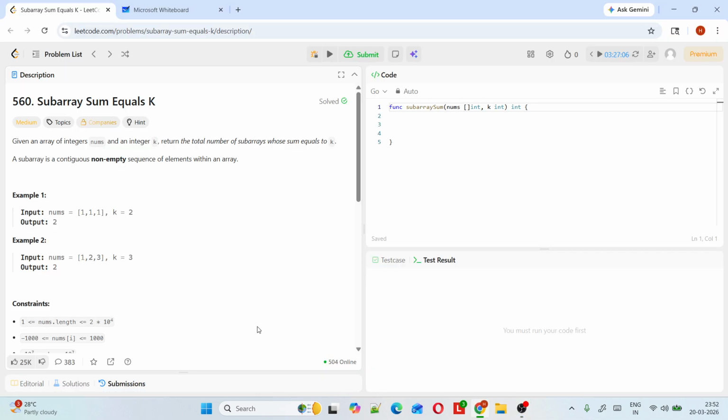In today's video, we will be solving LeetCode problem number 560, Subarray Sum Equals K. Let's understand the problem statement. Given an array of integers nums and an integer k, return the total number of subarrays whose sum is equal to k. A subarray is a contiguous non-empty sequence of elements within an array. Let's understand this with an example.